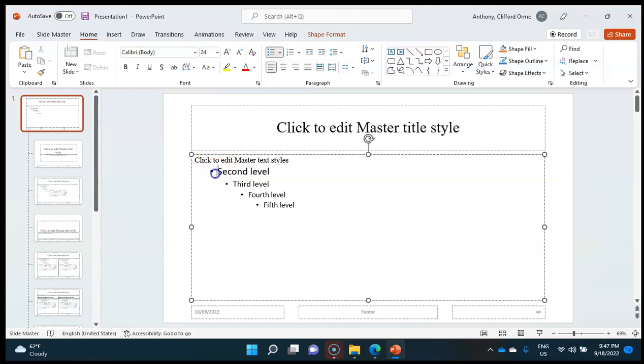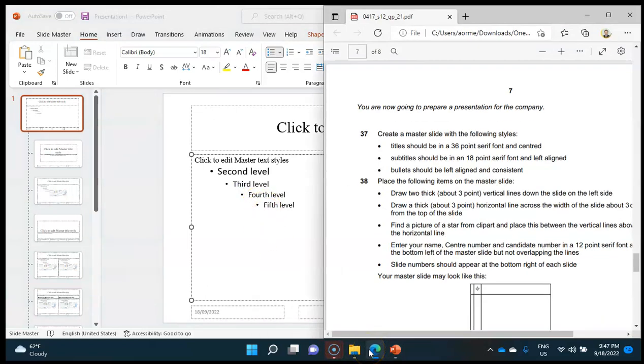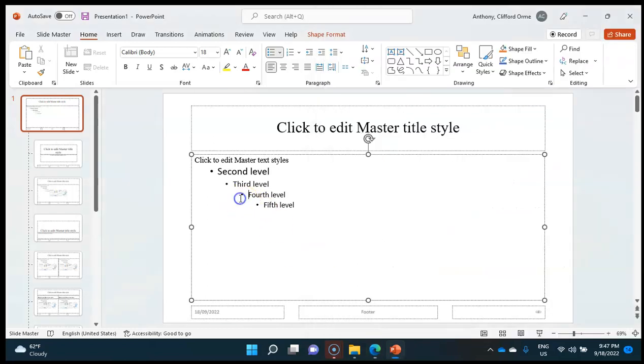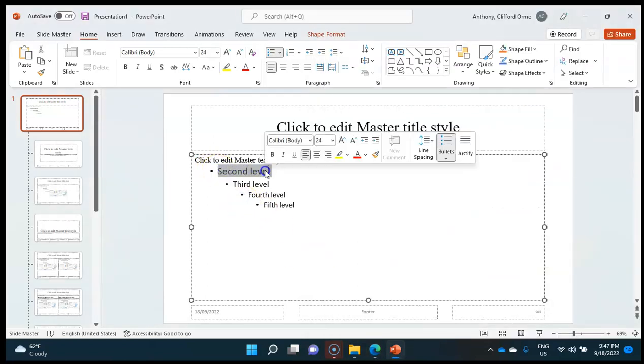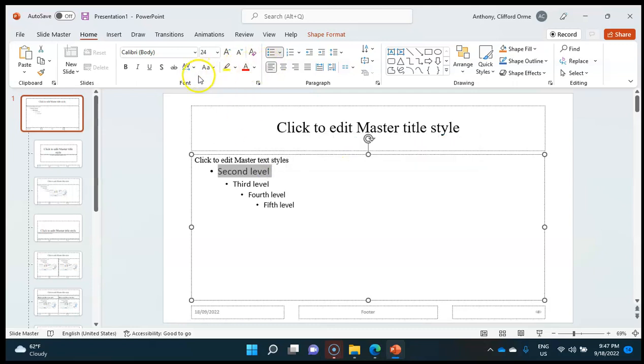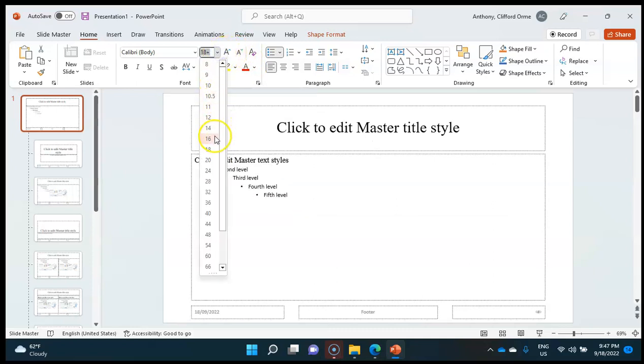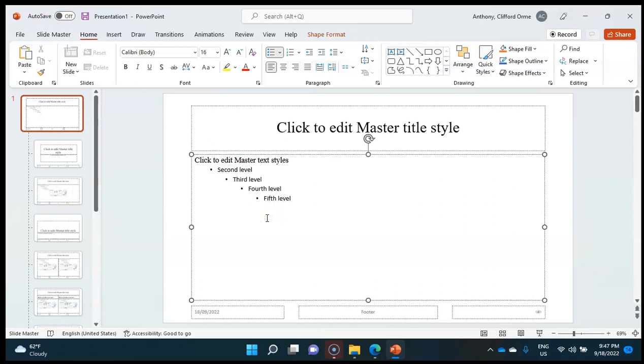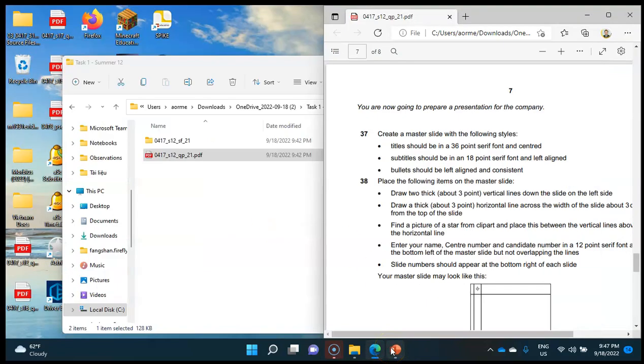And then all the others, they're bulleted in. This is like the second level, the third level, the fourth level, the fifth level. And it talks about bullets should be left and consistent. So it only talks about the second level. It should be left, which is fine, and consistent. So it should be the same. So we have this as 18. Maybe we change all of these to 16. So they're all the same. They all look the same, just in case.